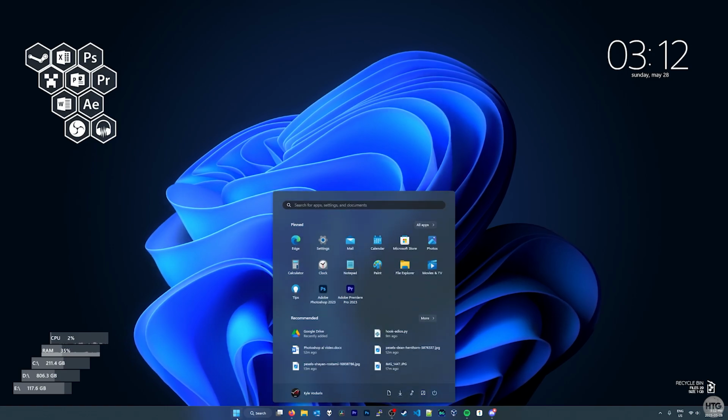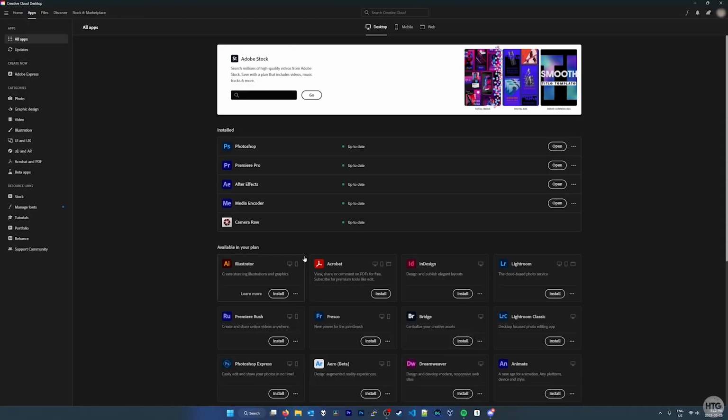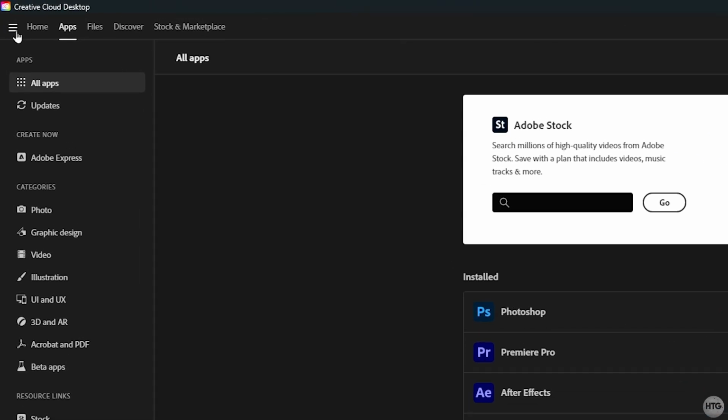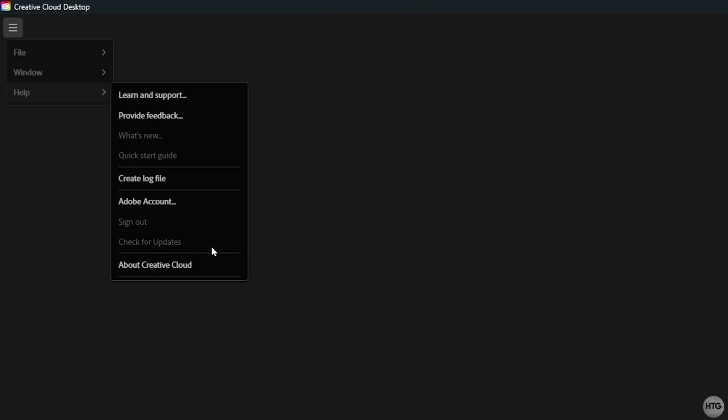So go ahead and open up Adobe Creative Cloud. And then once Creative Cloud is open, it's a good idea to make sure that you're running the latest version of Creative Cloud. So to update Creative Cloud, click on the button with the three lines here, go down to Help, and click Check for Updates.